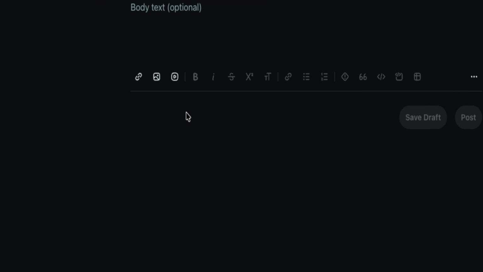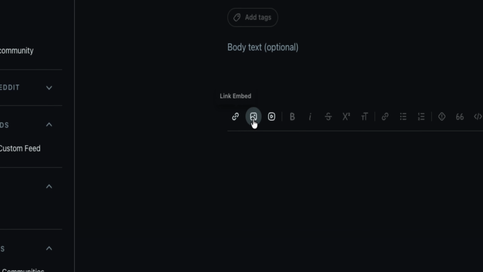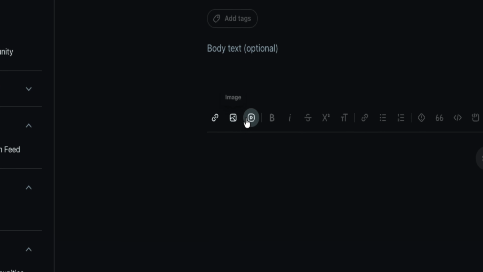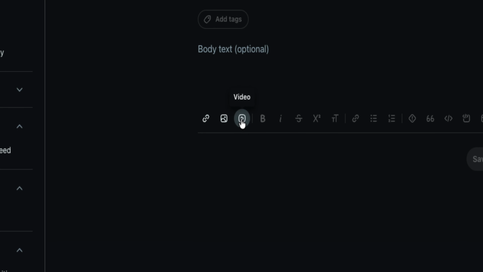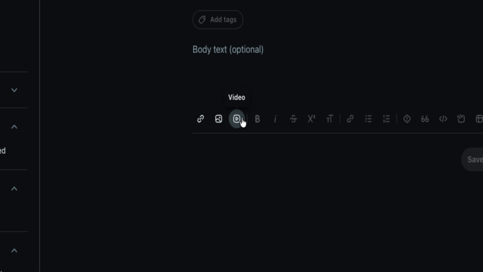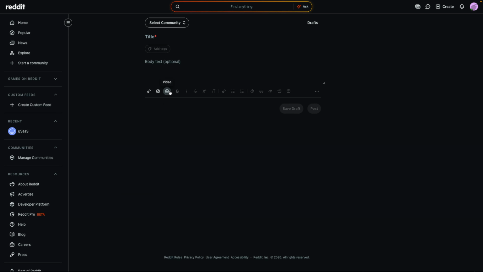After the post editor opens, move your attention to the formatting options below the body section. In the bottom row, you'll see a set of icons that let you add different kinds of content to your post. Find the video icon, which appears next to the image icon, and click it. This is the option that allows you to upload and include a video in your Reddit post.